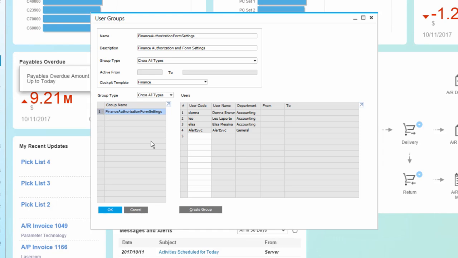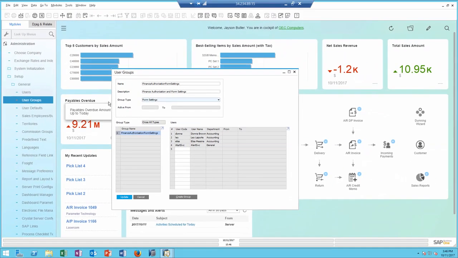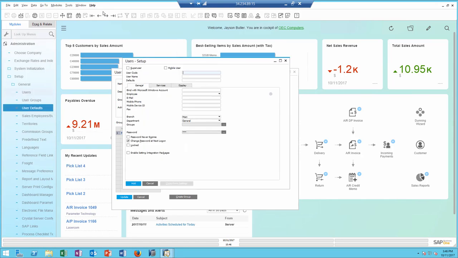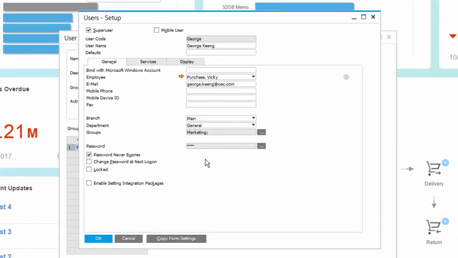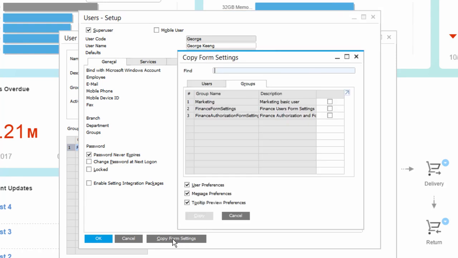So how do we apply the form settings to a form settings group? This will be done by creating a sample user with all the appropriate form settings that can be applied to a certain group. For example, I'm going to bring up one of the users. Let's say George here. After I create the user and assign all the appropriate form settings to it, I can go ahead and copy form settings.